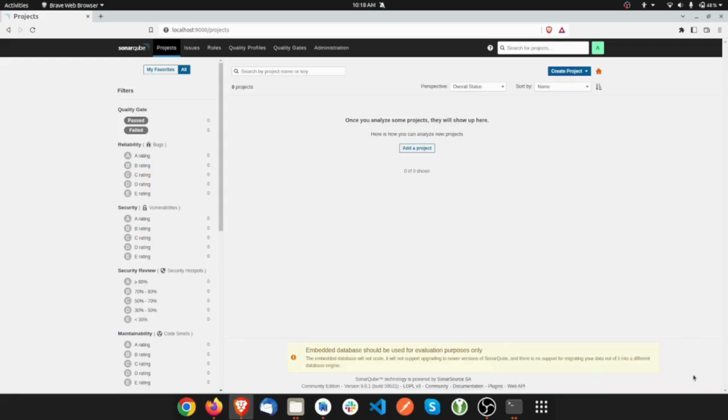So this is our dashboard. It will list all the projects that we are going to create. It has different tabs: issues, rules, quality profiles, and quality gates, and administration. In the left panel, as you can see, it is showing the ranking about the reliability and the security. Basically that's a filter and part of the code quality.